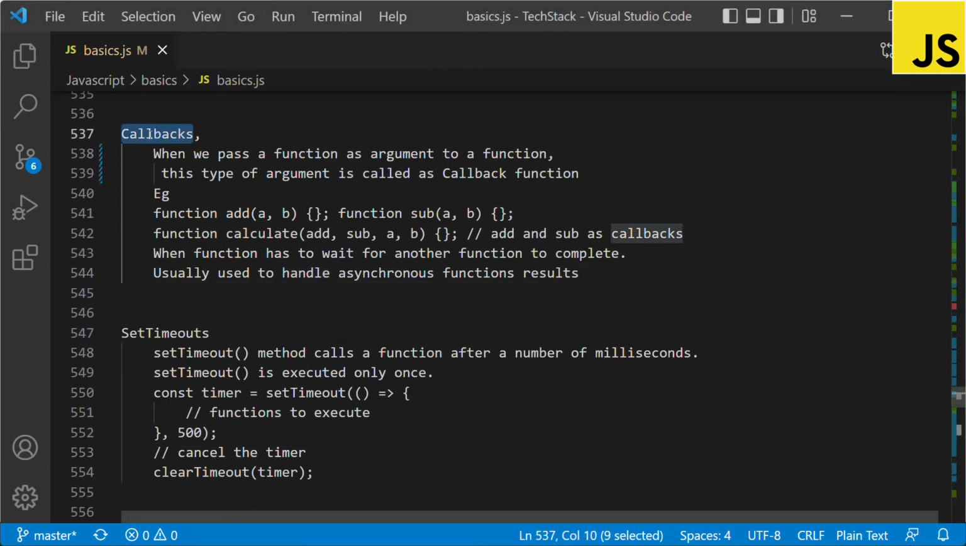Okay, so the next is callbacks. When we pass a function as an argument to a function, this type of argument is called a callback function. For example, we have declared this function add and the function subtract, which will take a and b arguments. Both functions will take two comma separated arguments, and we then have this calculate function which takes the add and subtract functions. This is called a callback function. When we are passing these functions to the calculate function, they become the callback functions for calculate.